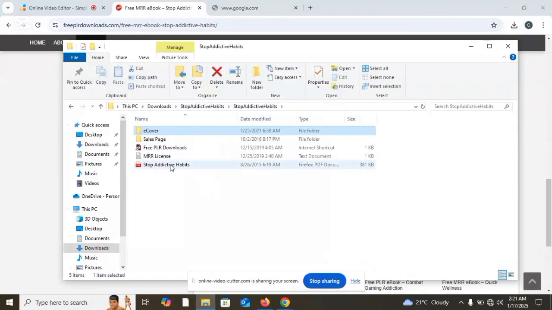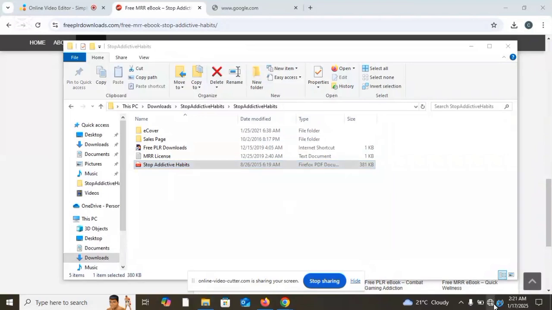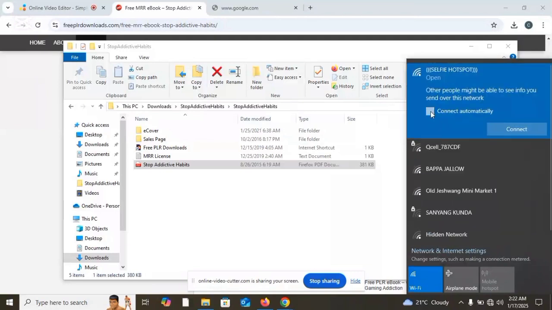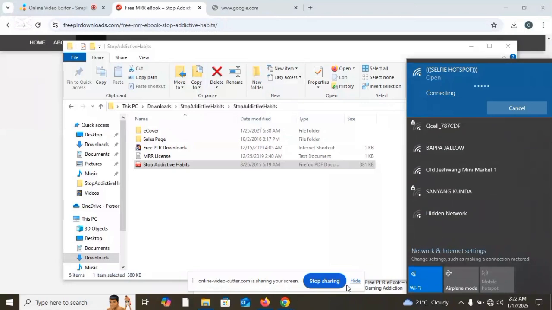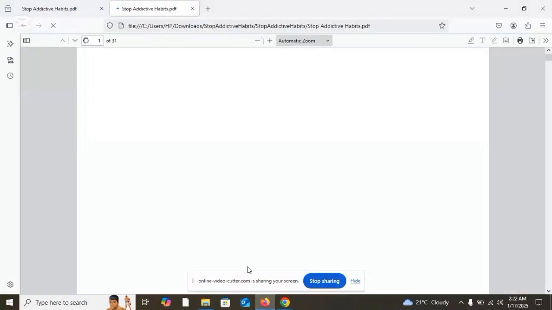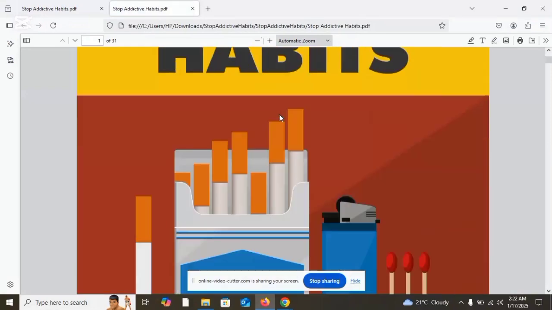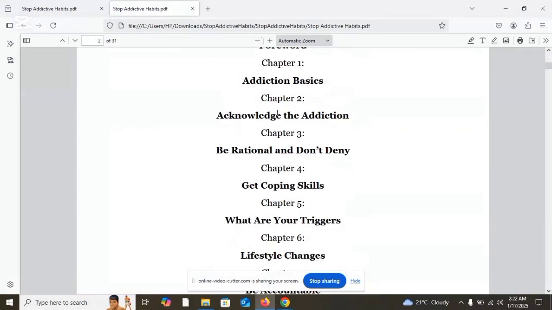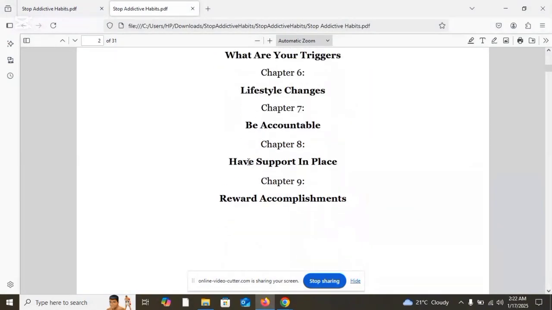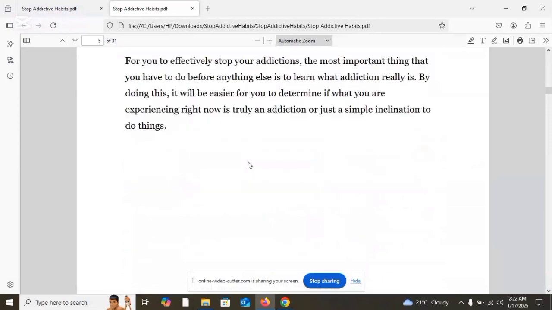This is the file which we actually want to sell online. This is the actual file. So we're going to open the file. As you can see, this is the file which we actually want to sell. As you see, addiction basics, table of contents. It contains 12 pages.